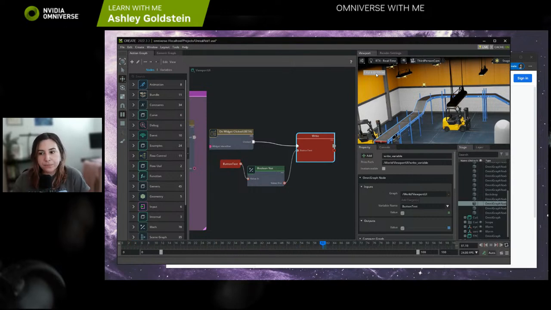So what I wanted to show today is how I can use ActionGraph to grab an attribute and then display that attribute in the text of my button. However, I'm going to have to create a behavior script in order to do that. So let's go ahead and stop this for now.